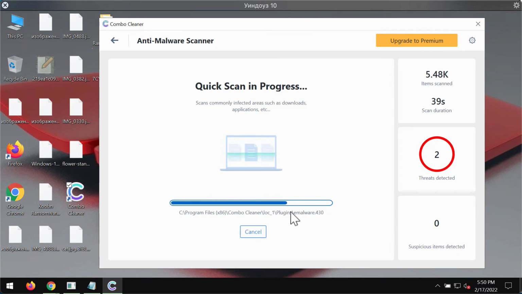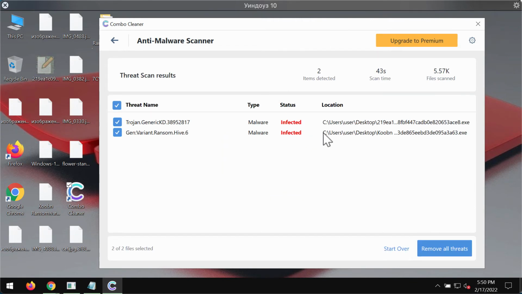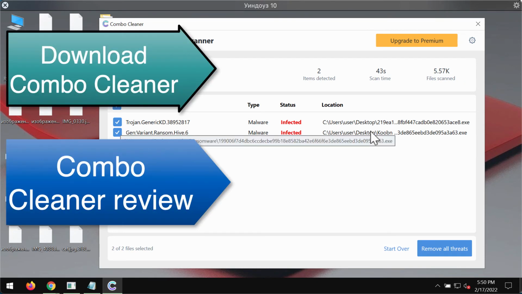At the end of the scanning, Combo Cleaner gives you the summary of threats. It indicates what sorts of threats these are. It also shows you their exact location on the system. You may remove some of these threats manually based on this data. However, we strongly advise upgrading to the premium license in order to neutralize these threats automatically. And this way, with a premium license, your data will always be protected in the future.